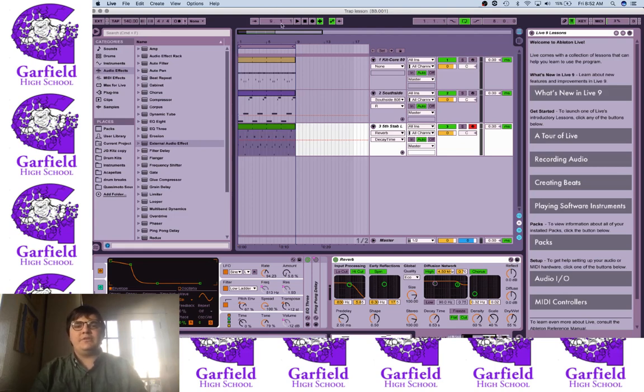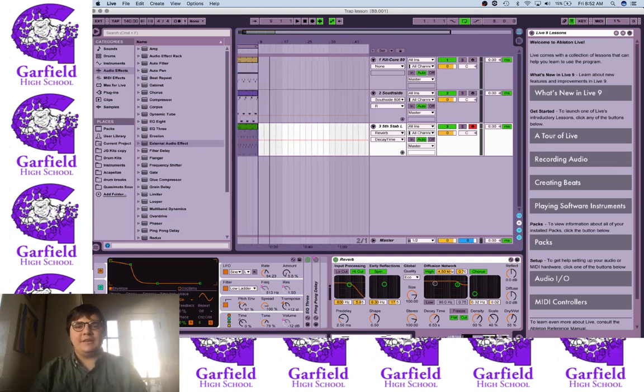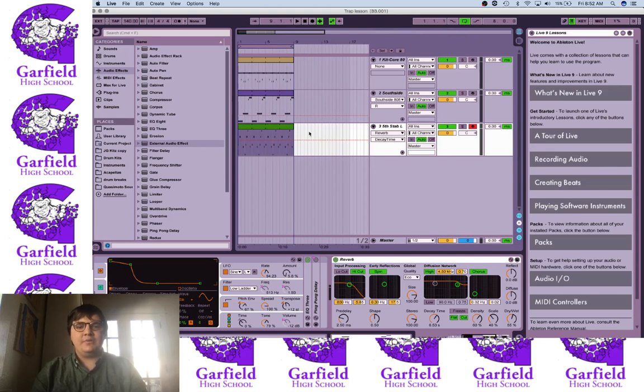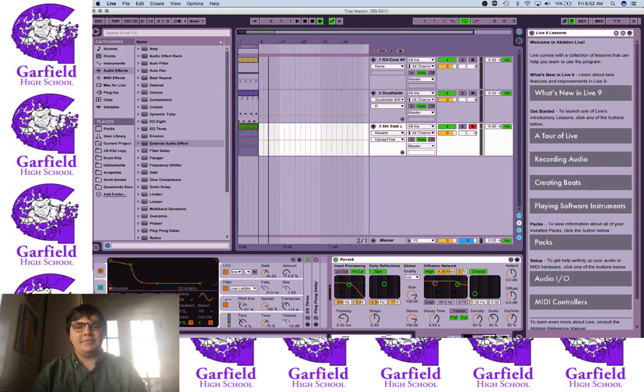So what you're going to be doing is a lot of zooming in and zooming out. So look where I'm clicking to achieve that. You want to click up above these numbers that indicate the bar lines. So you can click there and drag up and down.